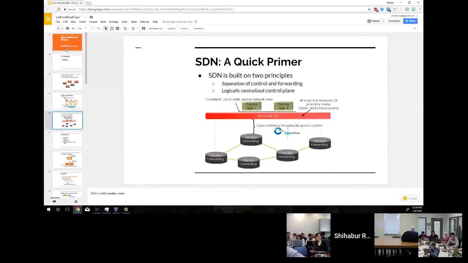Now, in contrast, in SDN, there are two main concepts. The first is the separation between control and forwarding. So the control is not built into the device itself, it is taken out of the device. And the second is a logically centralized control. In contrast to the distributed control that we saw in traditional networks, in SDN control is implemented as a central software, a logically central software.